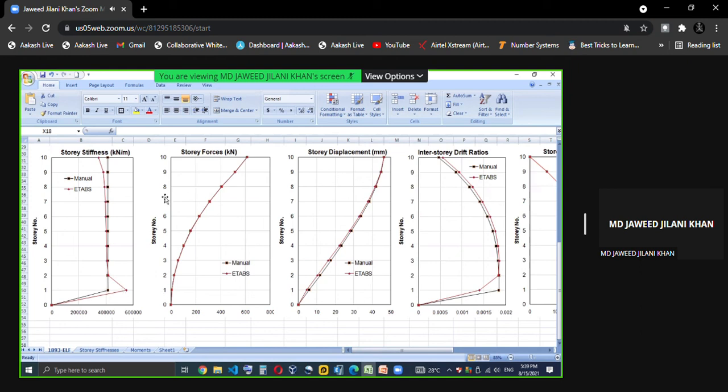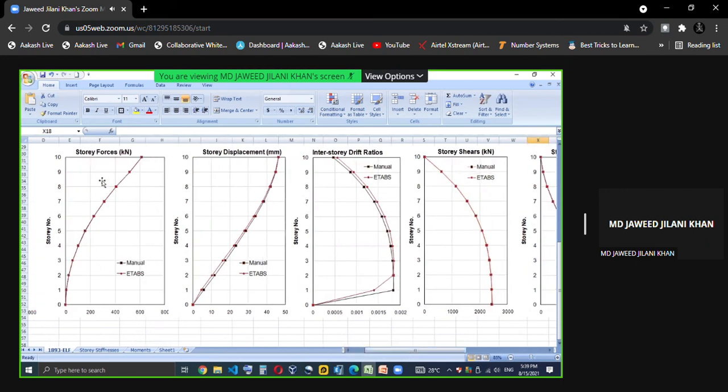You can see story forces. The story forces are exactly matching. They are overlapping, in fact. If you cannot see the second line, it is ETABS versus the other. And story displacement: since the thickness is not matching, there is also a difference in the displacement. Since displacement and thickness are not matching, the inter-story drift at the first story shows the difference here and here because of the thickness. And forces, you see the story force is matching.